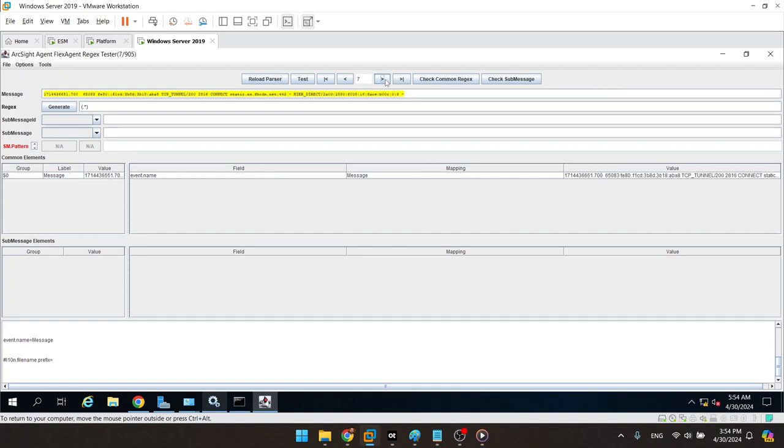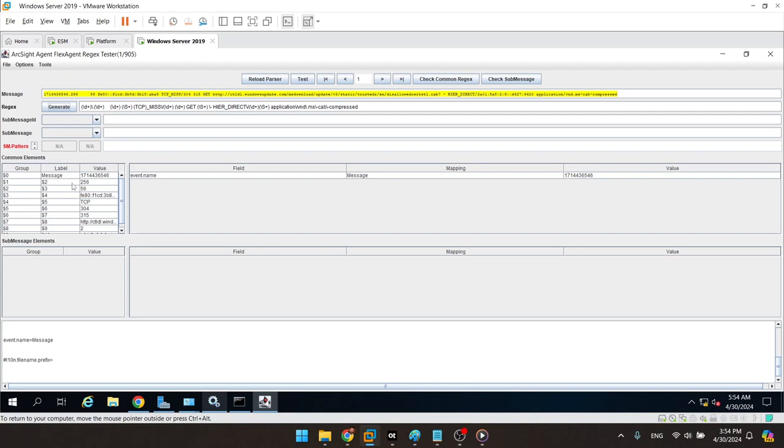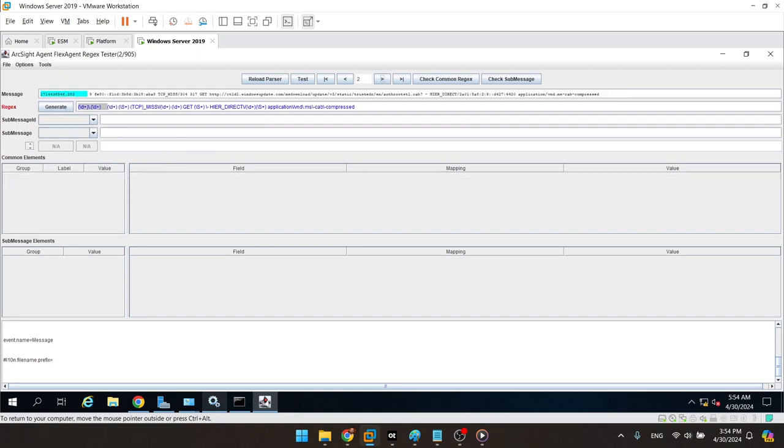Event 1, 2, 3, 4, 5, 6, 7, you can see. Something important to mention here is that the more events you have in your log file, the better it is. Essentially, don't obtain just 5 or 10 or 20, 30 events. Try to obtain as much as you can.